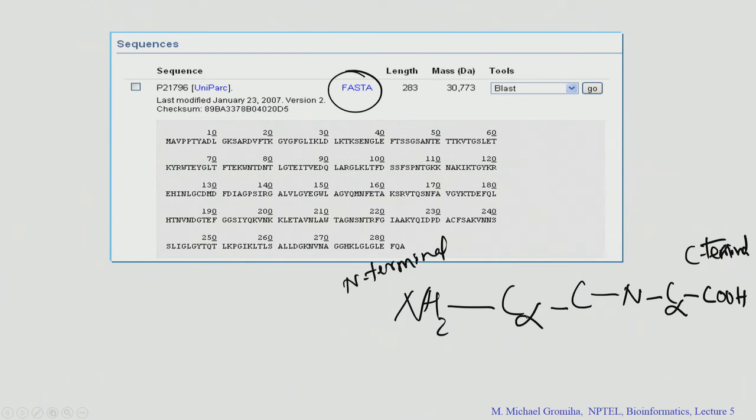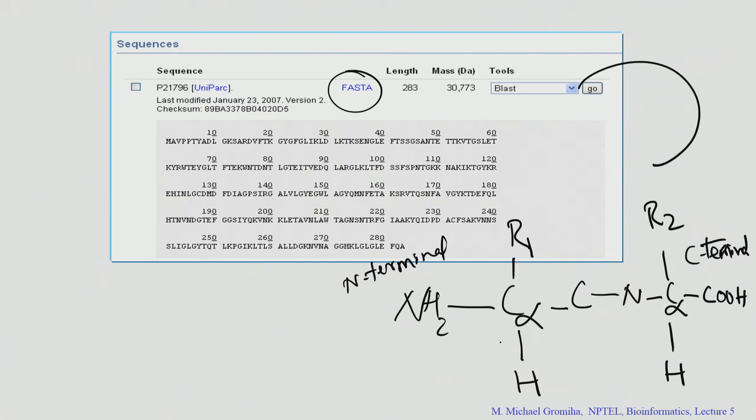C alpha is connected on one side to the R group and on the other to the H. So, this is H, here this is R1, this is R2. This main chain is the same; only the side chains are different. So, you can get R1, R2, R3 and so on. These can be the same amino acid or different amino acids, and this determines the sequence. Here, what is R1 in this sequence? This is M, and R2 is alanine, because M is here, and this is 1, 2. So, this is how we get the sequence. This is the primary sequence.